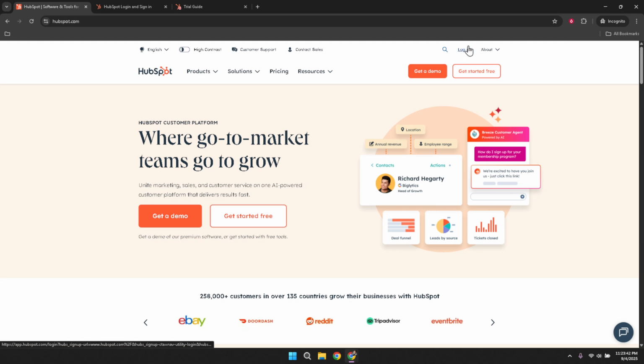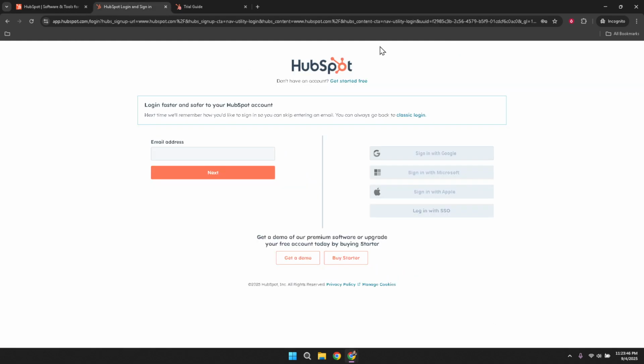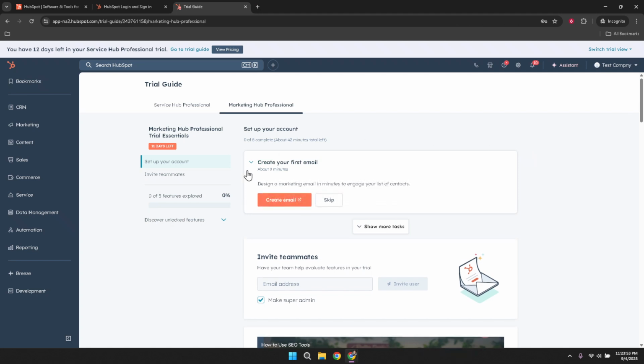Once you're on the home page, look towards the top right corner of the screen where you'll see the Login button. Click on it and you'll be prompted to log into your account. For a convenient experience, you can use the Sign in with Google option. Simply click on this button, and if you're already logged into Google, it will display the accounts available. Choose the account associated with your HubSpot profile, and you'll be directed to your HubSpot account dashboard.